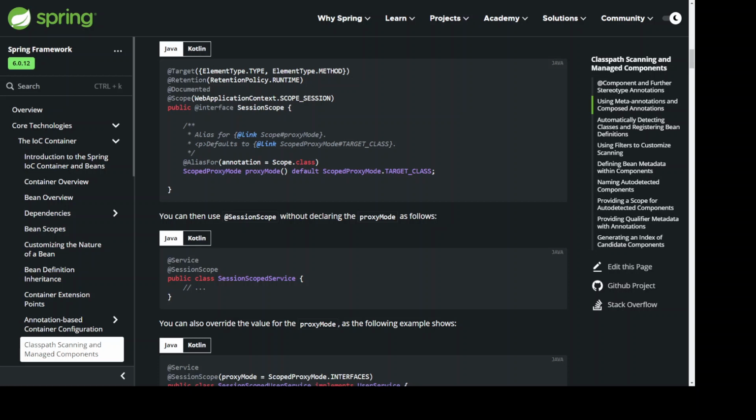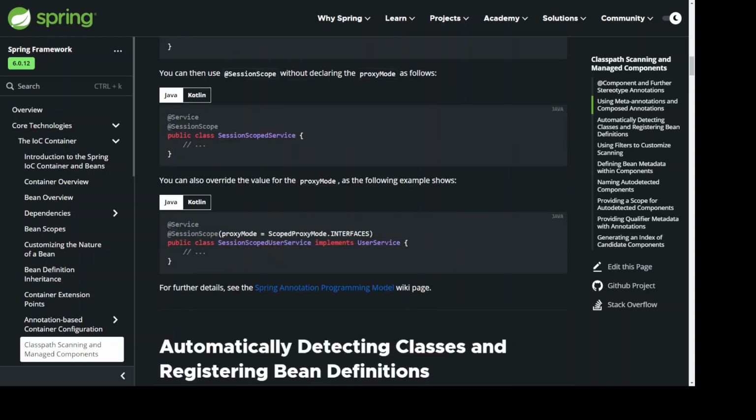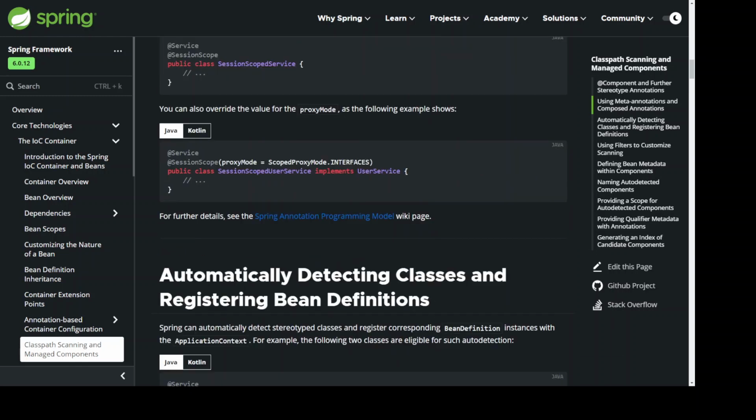You can then use @SessionScope without declaring the proxyMode as follows. You can also override the value for the proxyMode, as the following example shows. @Service @SessionScope(proxyMode = ScopedProxyMode.INTERFACES) public class SessionScopedUserService implements UserService { // ... } For further details, see the Spring Annotation Programming Model wiki page.